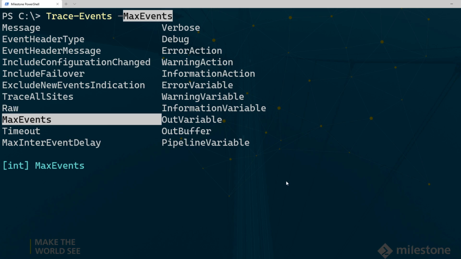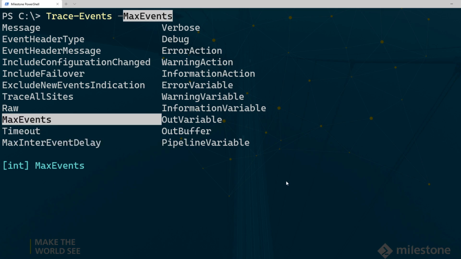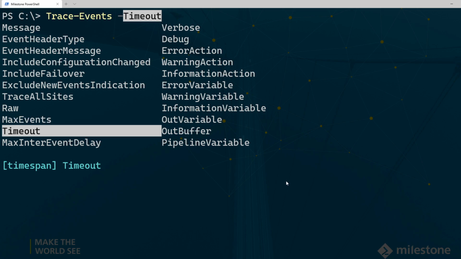The next 3 here, max events, timeout, and inter-event delay, are stop conditions. If you don't supply a stop condition, then trace events is going to run forever, or until you hit Control C or close the PowerShell terminal. If you want it to eventually stop on its own, then you should supply max events. If you put in 100, then after 100 events are received, it should quit.